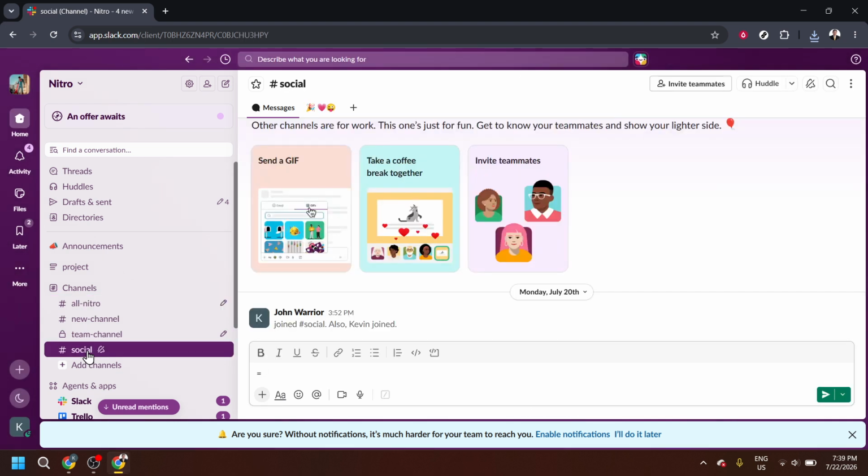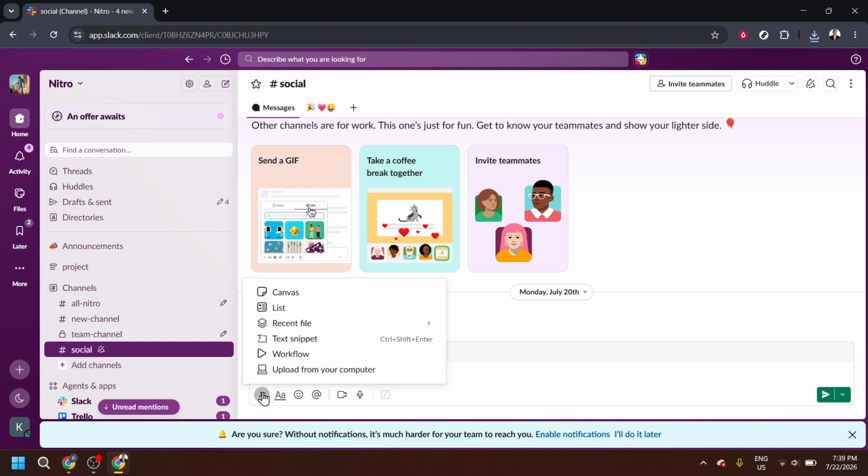Once you're inside the correct channel, look near the message field and click the plus icon. This button opens the attachment and sharing options for that conversation. It's the starting point for adding files, including images from your device.